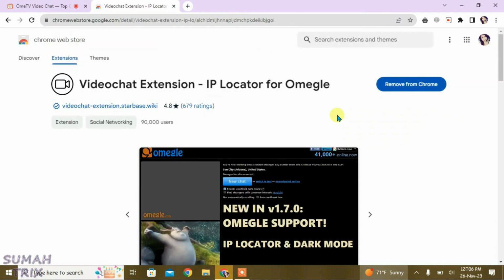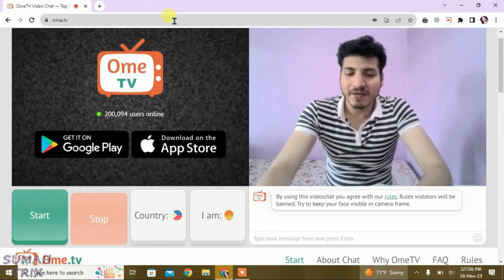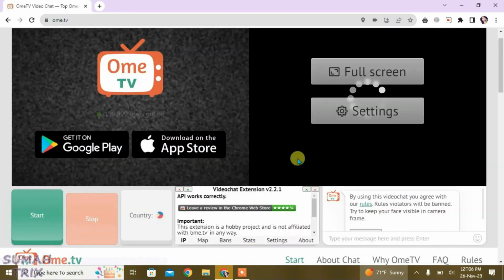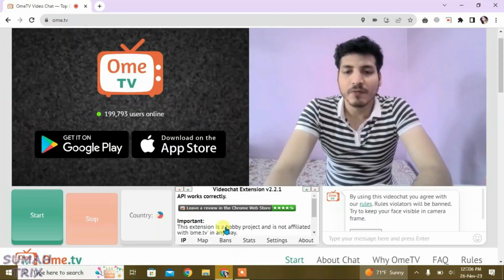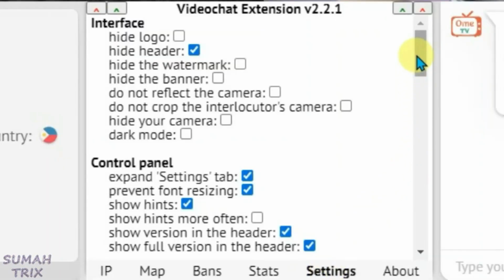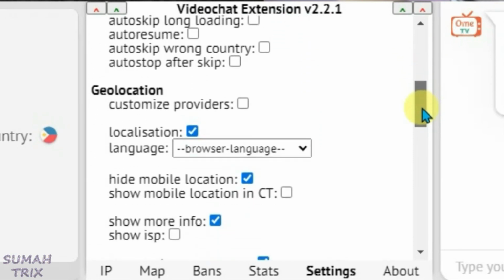Now we can close these two tabs except the Ome TV, and we can refresh the Ome TV site. Now the extension has been added to the Ome TV site. Click on OK. Close. Now we can easily access the extension from here. That is Video Chat Extension. Click on settings.